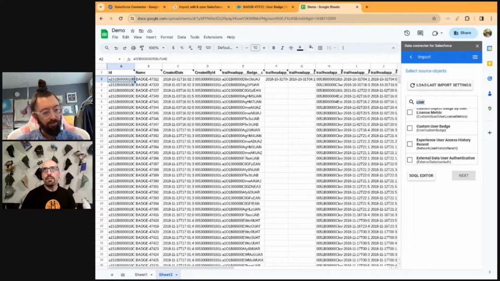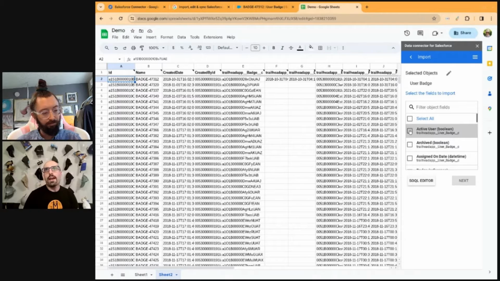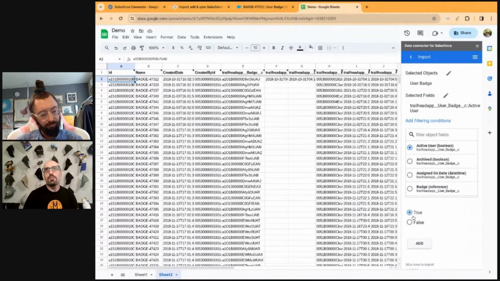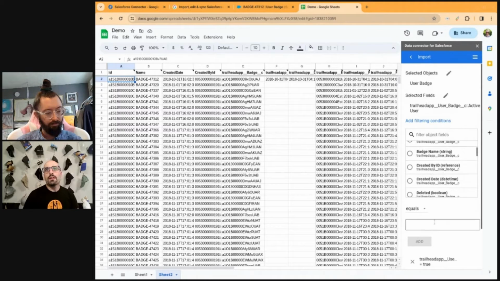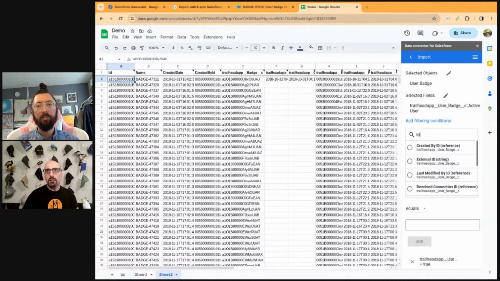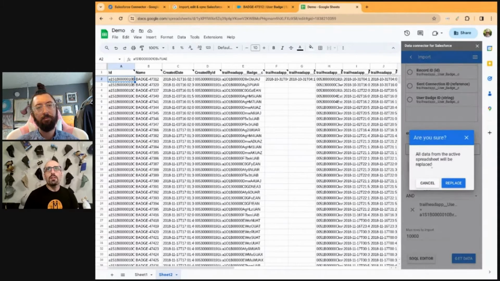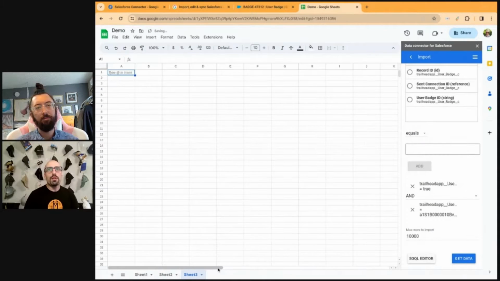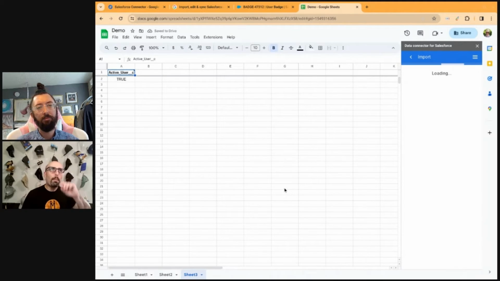Actually, let's type in badge, user badge, next. And we said active user, next is true. We'll add that. And then if I really wanted to, I could actually just filter on the ID. So we could say record ID equals, and then take this ID. This is not going to be a bulk operation, obviously. And let's do this in a new spreadsheet or a new worksheet, and we'll hit replace.